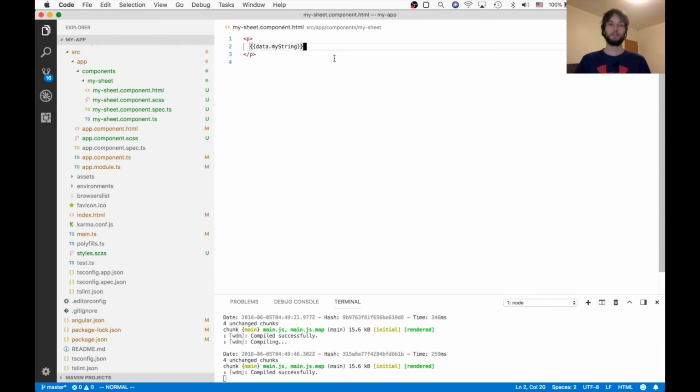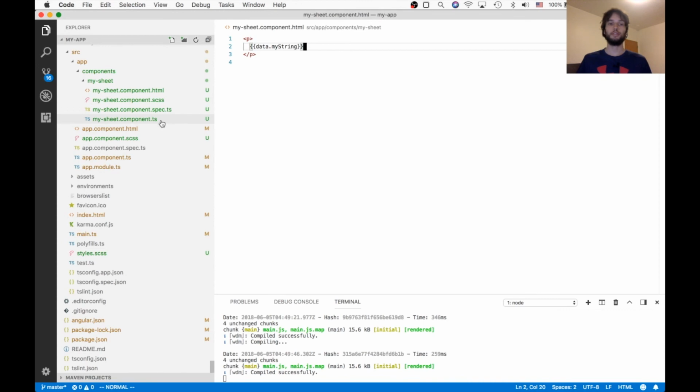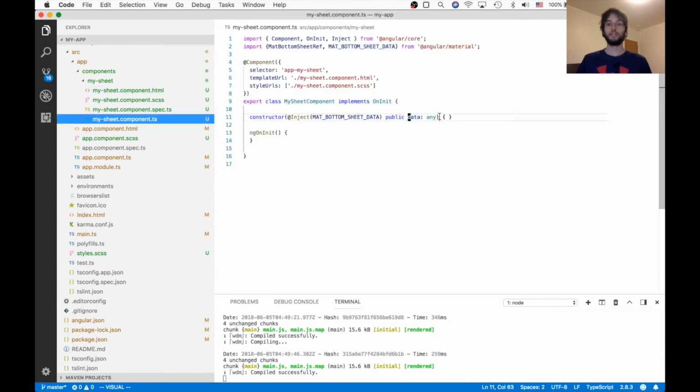Alright, so that was data being passed from the caller to the sheet, but now we can go the other way around. We can go from the sheet to the caller. Okay, and the way we do that is we first need an object like this passed in to our sheet. So inside of our sheet constructor, I'm going to inject this parameter, bottom sheet ref, and the type that goes here is whatever type your sheet component is. So for me, that's MySheetComponent.